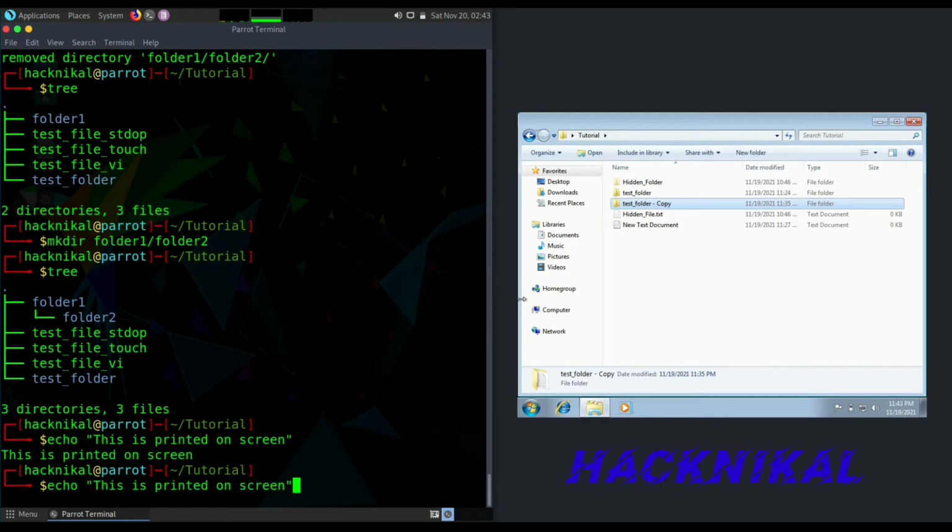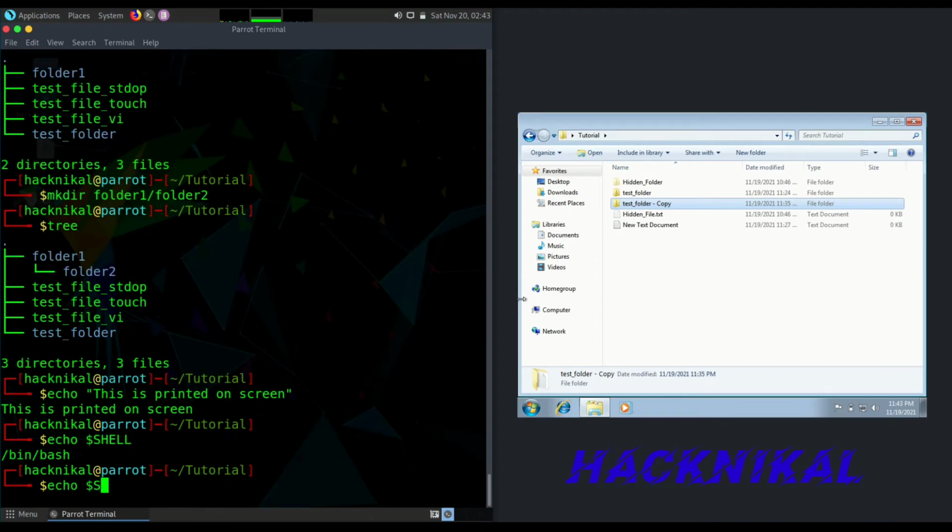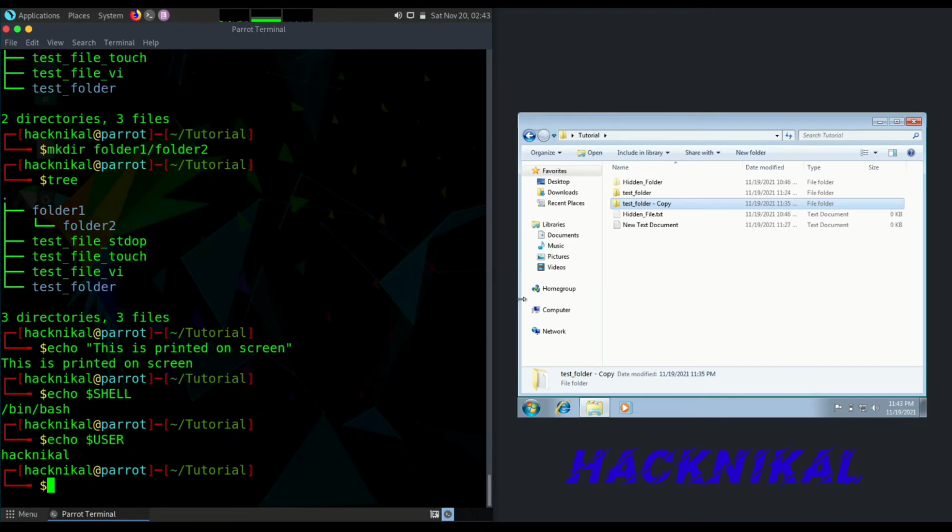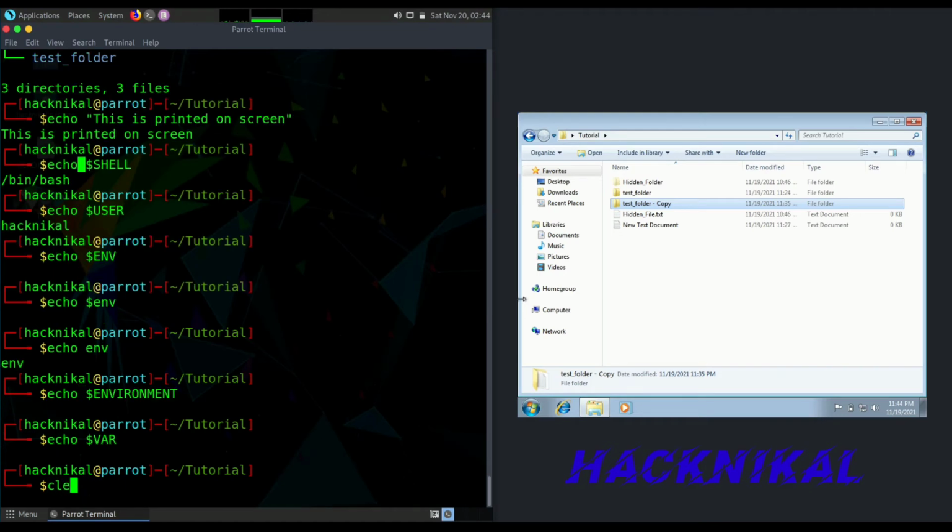You can use this echo command to print out various elements and various environment variables also, like SHELL is one of the environment variables, USER is one of the environment variables. So you can use this command to print user, etc. There are many environment variables. You can just use env.